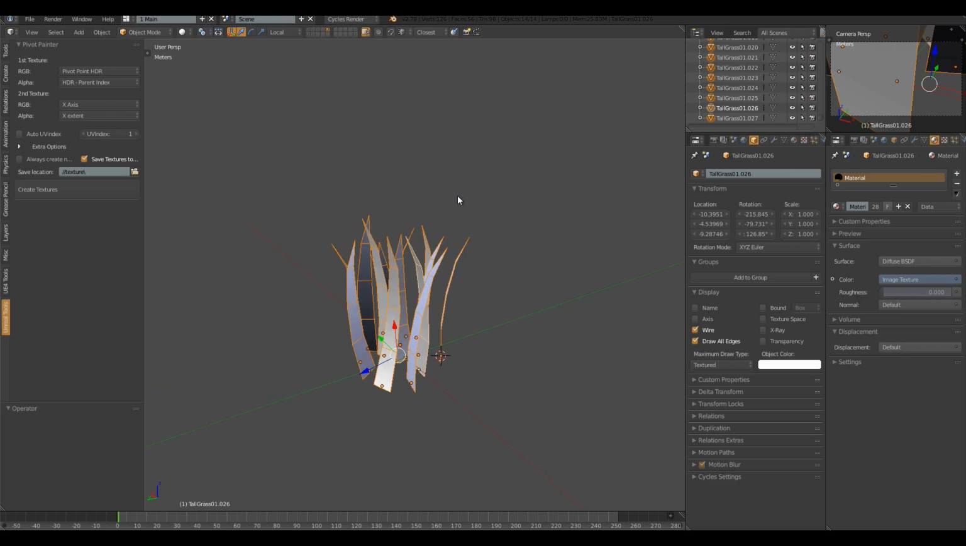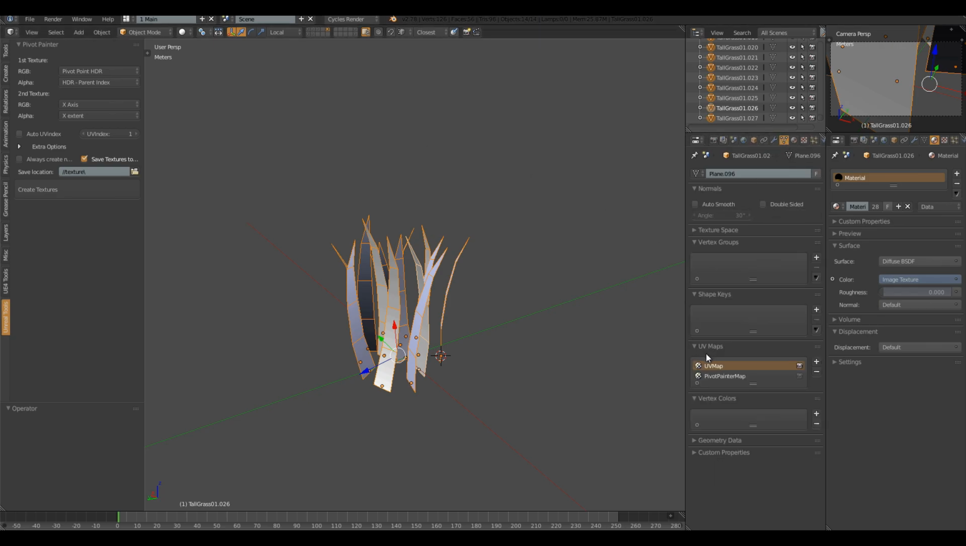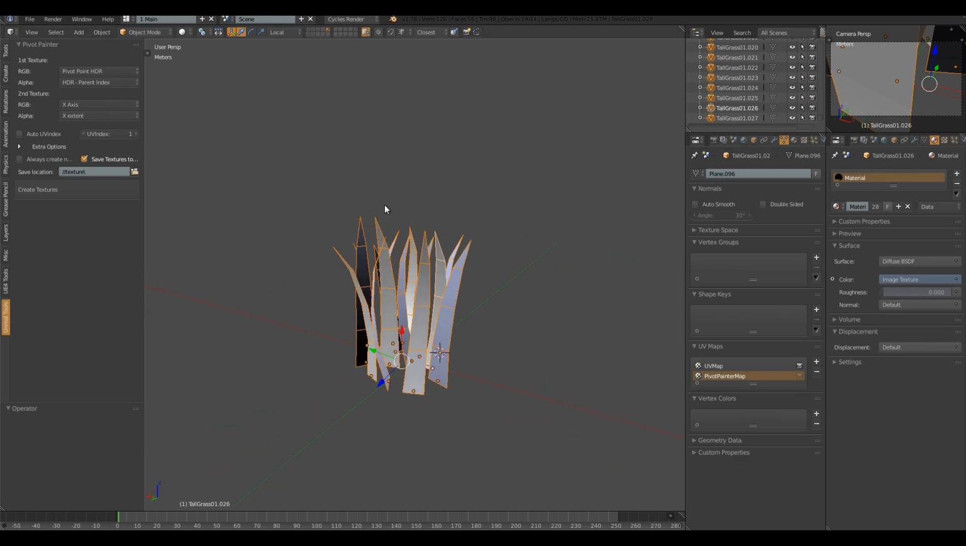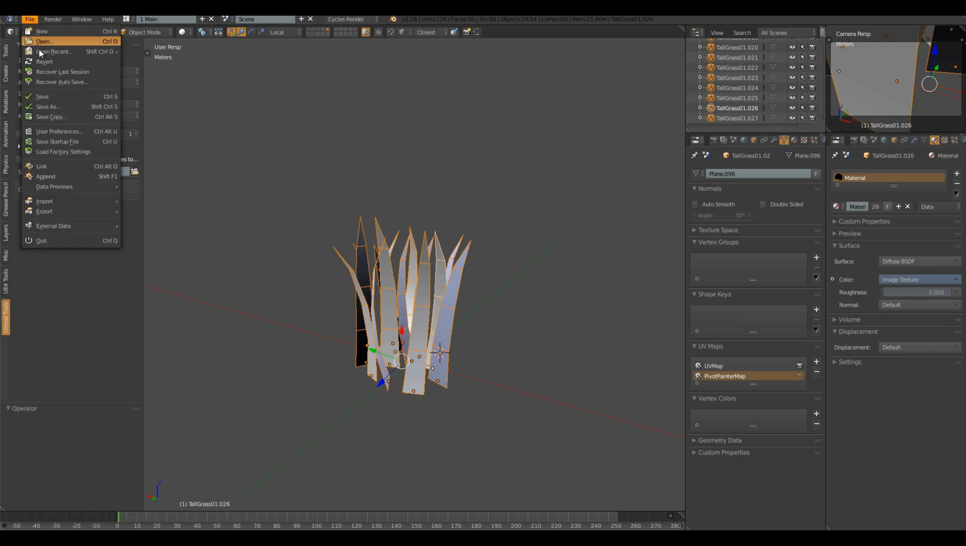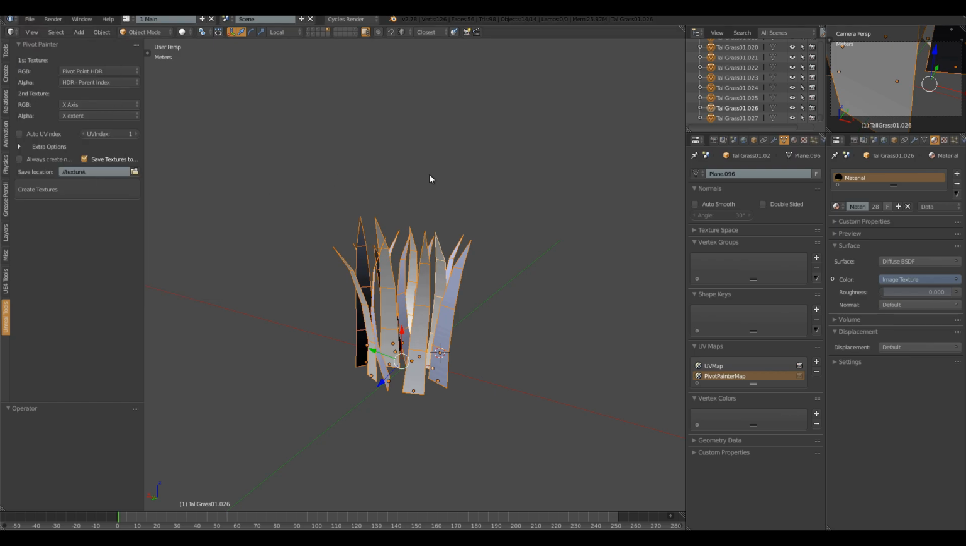So once you're ready, select all your meshes and click on Create Textures. And that's done. You'll also notice when you come to your UV maps, it's created a second UV channel. So it's pretty much baking all the pivot point data into a new UV map. And that's pretty much it. You just export as an FBX, and then we can jump into Unreal and I'll show you how to set it up there.